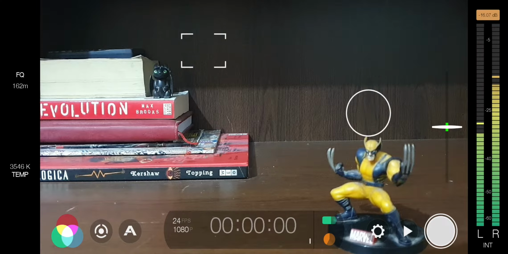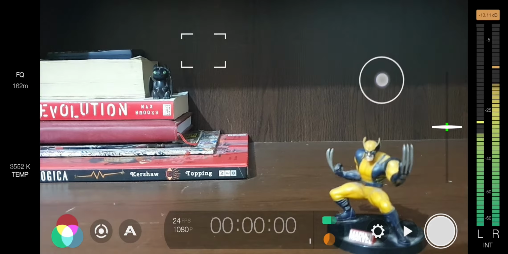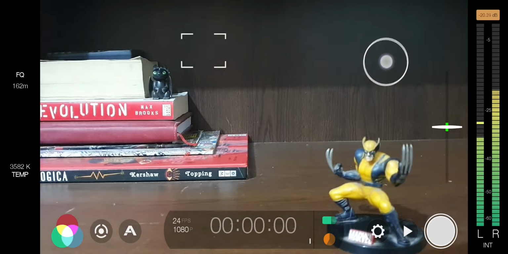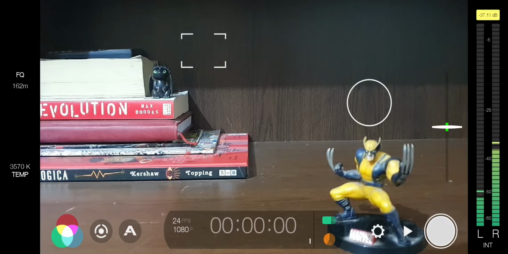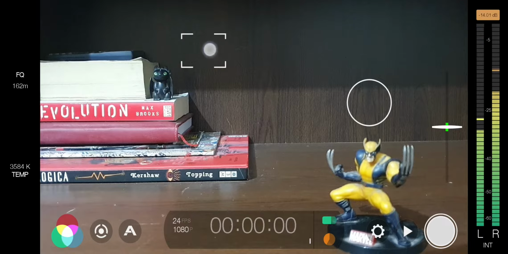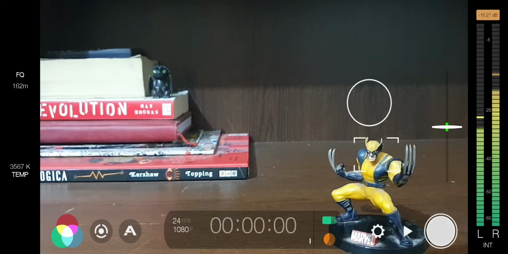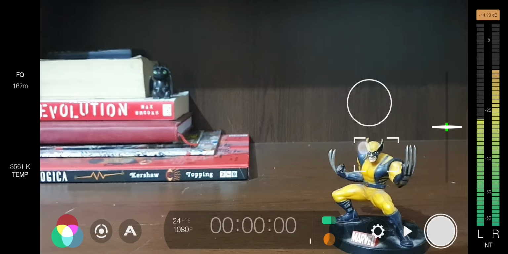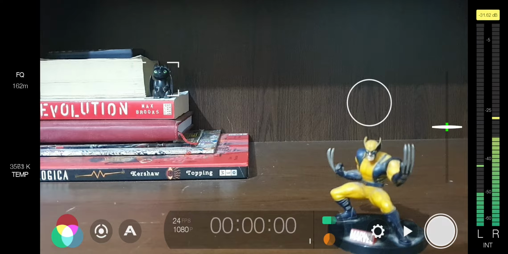Now let's see what these reticles are used for. The circular one is used for the exposure. If I show you that I am moving this circular one, you can see the exposure is changing. The rectangular one is for focus. If I bring it to the nearest object, it will be in focus. If I take it to that far object, that will be in focus.